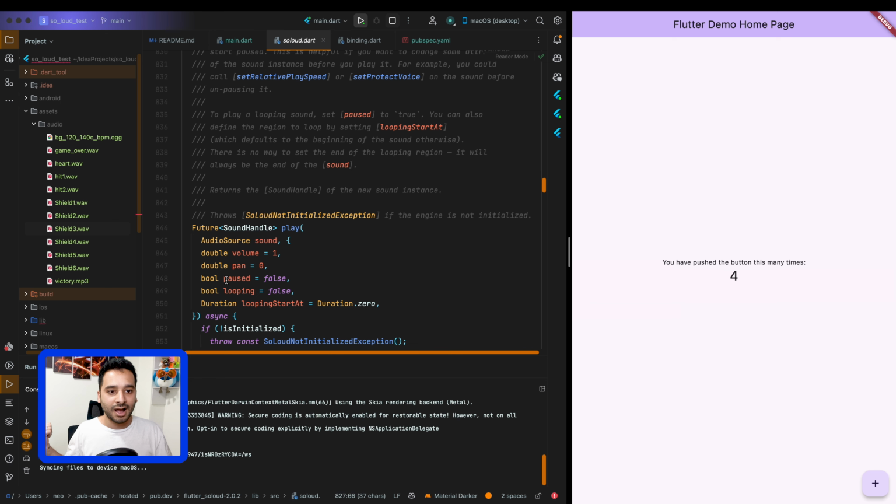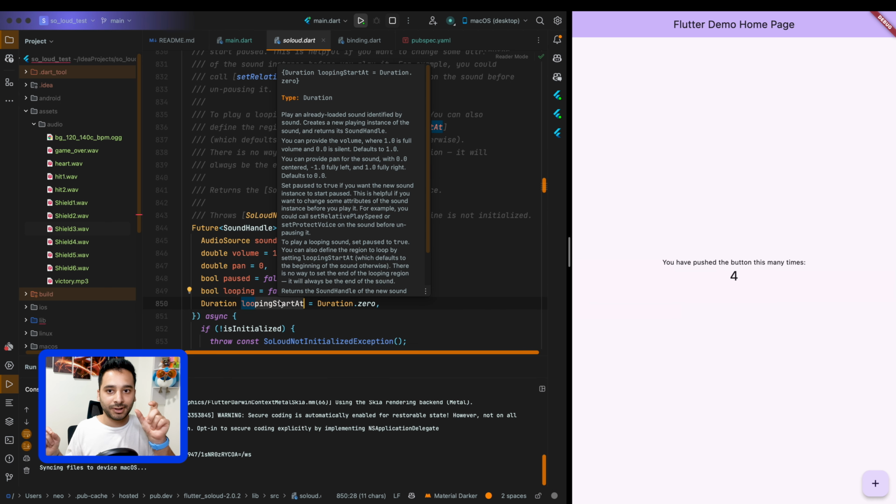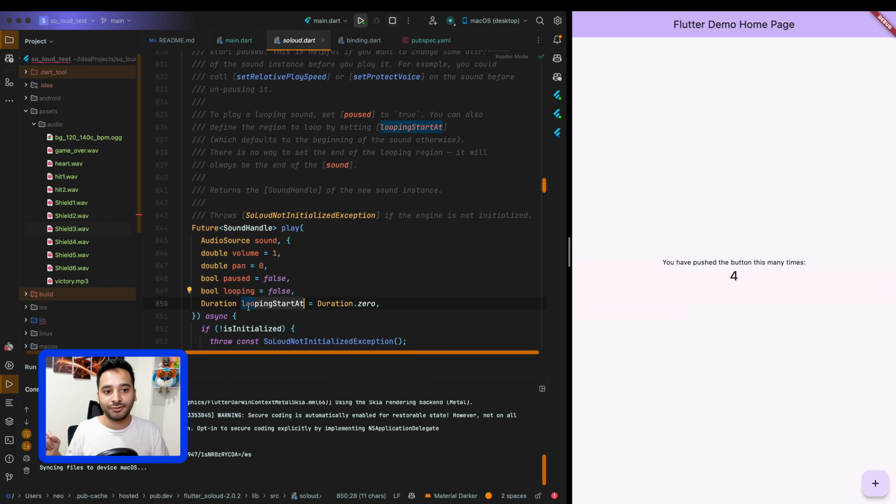And also you have paused, you have looping, loopingStartAt. And yeah, this is the option that I already talked about. You can implement partial looping. So for example, if you have a 3 minute audio and you want to loop from 2 minutes and 30 seconds, you can do it here, and it loops the end part of the audio.